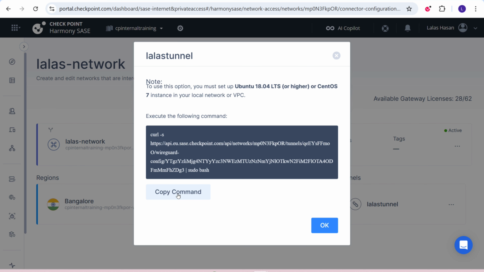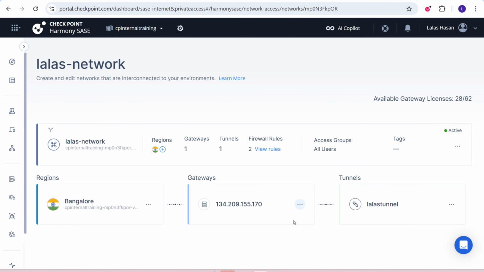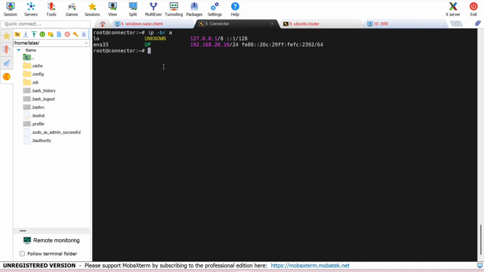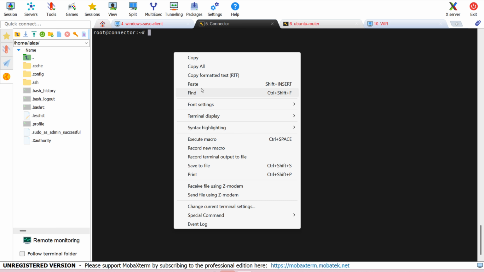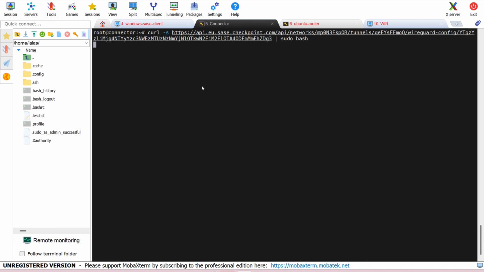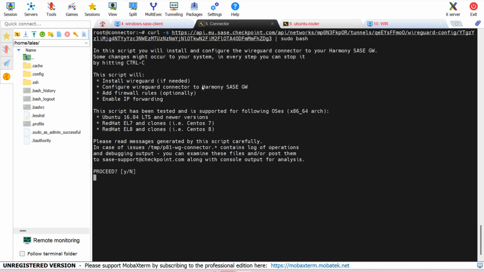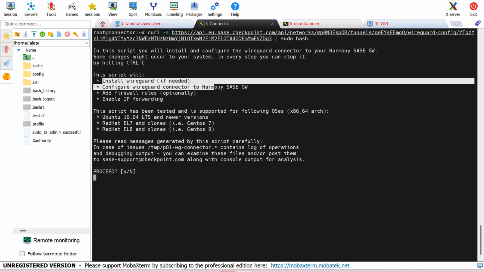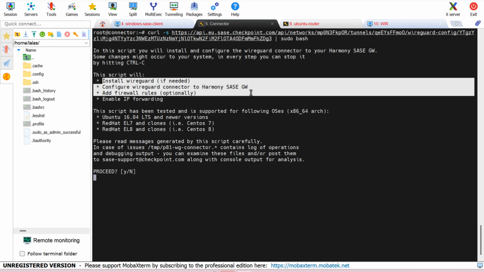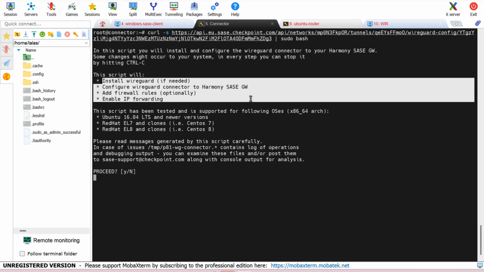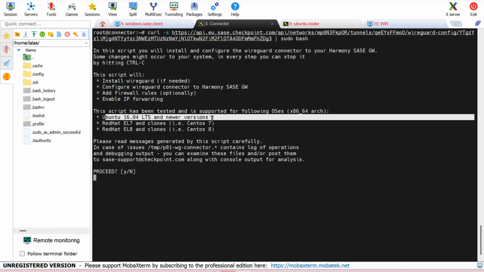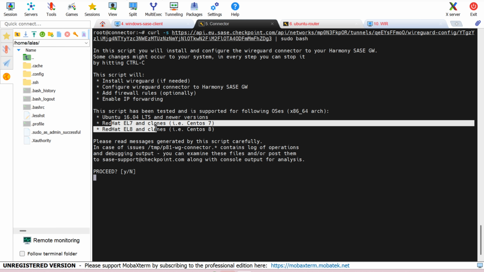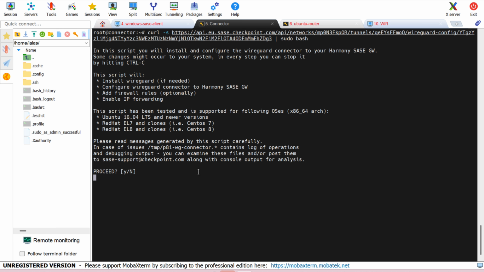Let me access that. I've already taken SSH, and we need to run the command over here. So paste it and click enter. You will get a message about what the script does. The script will install WireGuard, configure WireGuard connected to the Harmony SASE, add a firewall, and enable IP forwarding. This supports Ubuntu 16.04 and newer versions, Red Hat systems, and CentOS. I'm just giving yes to proceed and clicking enter.